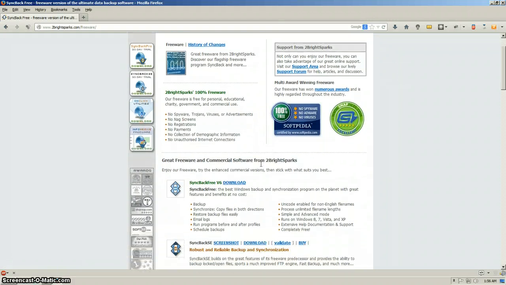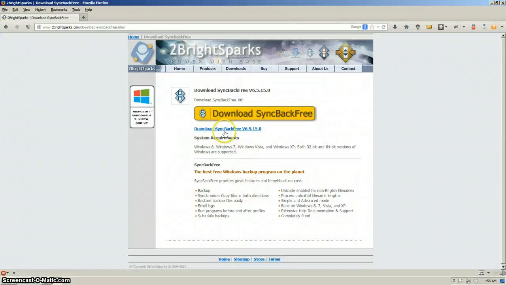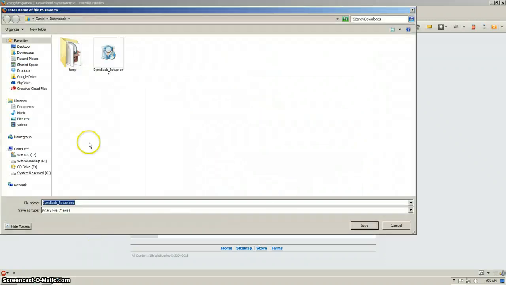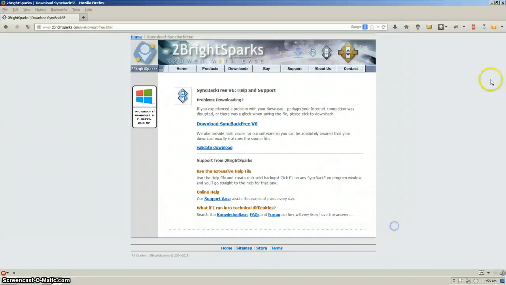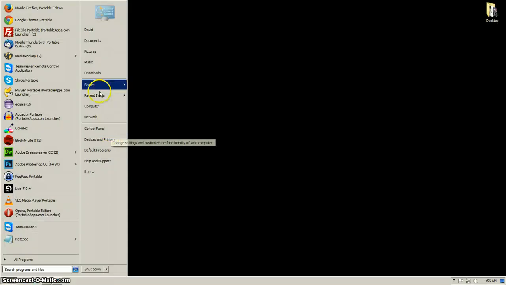And I just look for the download link. I have download right here, Syncback free, version 6 is the current one out. Click on download, just click on download again, and if I save it, it will save it. Now I don't have to download it because I've already downloaded it earlier to save time. So I'll just go to my downloads folder and install it.